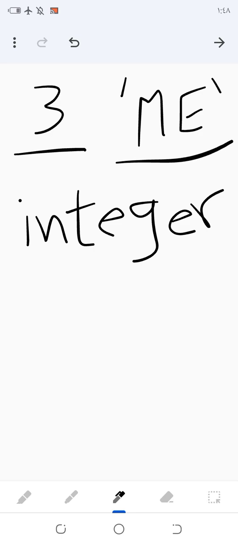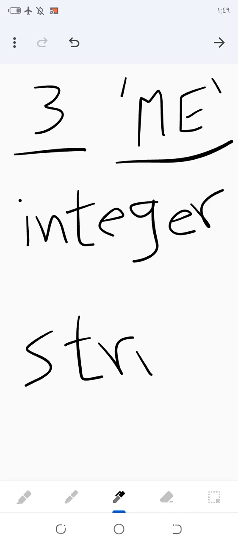What's the data type of ME? ME is a text, so we can call its data type in programming as string. As we say before, string is any text in programming, we can call it as string.